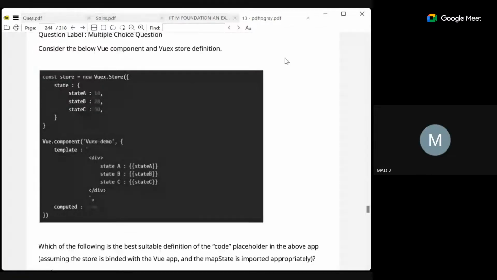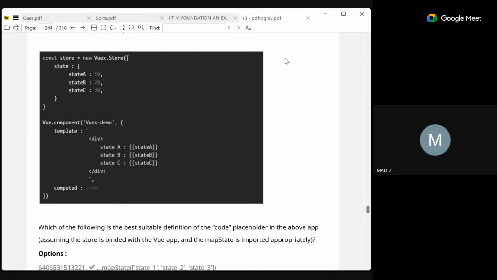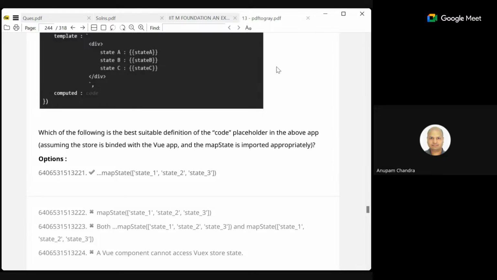No, it's okay. So you are creating a store, and State is having key variables A, B, C, and then you are creating a view component. The template is state A, B, C. Computed is what you need to fill in. Then these are the options that are given, which I could not understand. The state 1, state 2, state 3. How did this come?